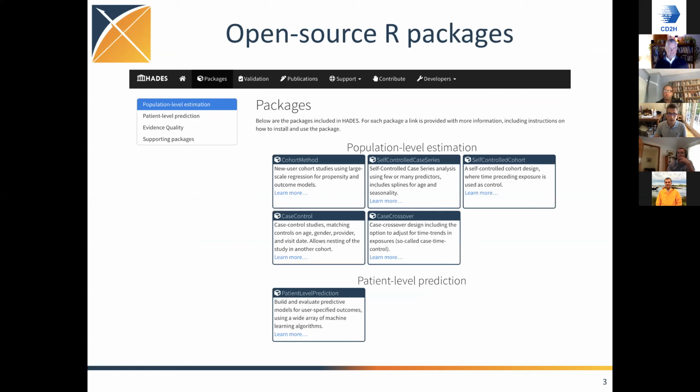The sets of R packages that individuals are probably most interested in using are those that define specific designs of observational studies. Some of the designs that you might be interested in are new user cohort studies in a package called Cohort Method. We also have a package specifically focused on case-controlled type designs at large scale, and a number of self-controlled designs, which have been shown, at least in our own past benchmarks, to provide some of the most reliable estimates for observational studies.